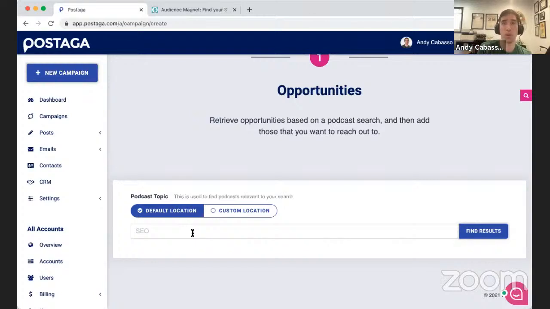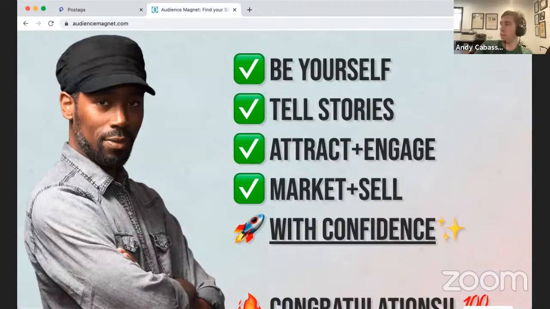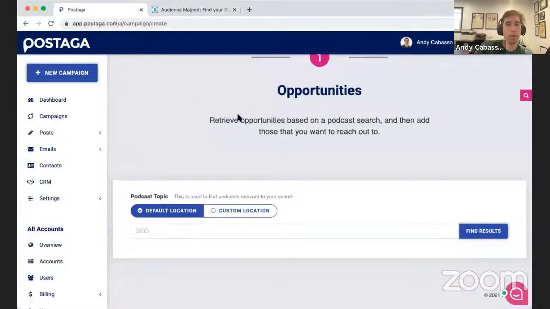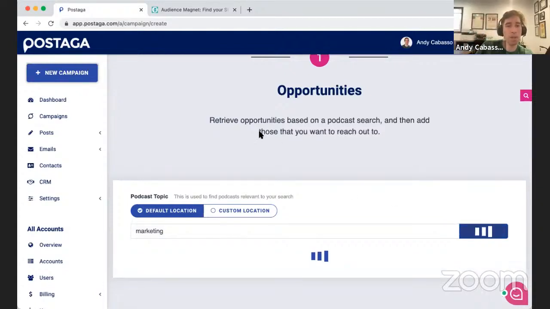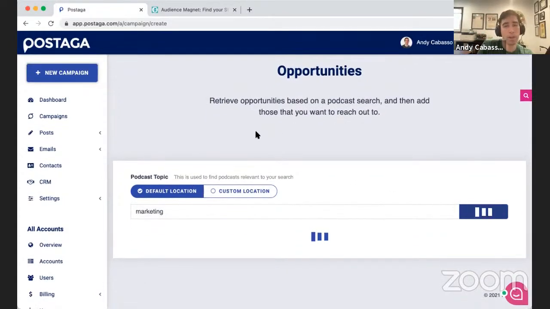As opposed to guest posts, if you're doing it yourself and you don't have a team of content writers that you're working with, it may take you several hours to write every blog post. So for Audience Magnet here, we're looking at certain podcasts, and Dennis wants to get on marketing podcasts. So I just search for marketing as a topic, and now Postaga is going to give me marketing podcasts.